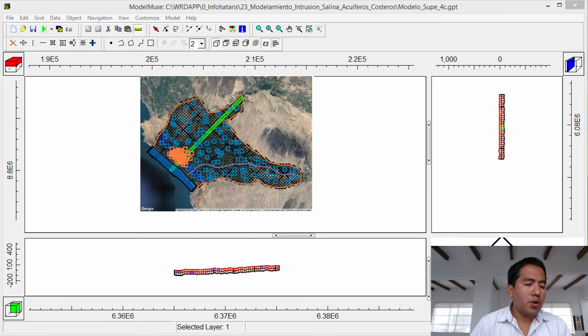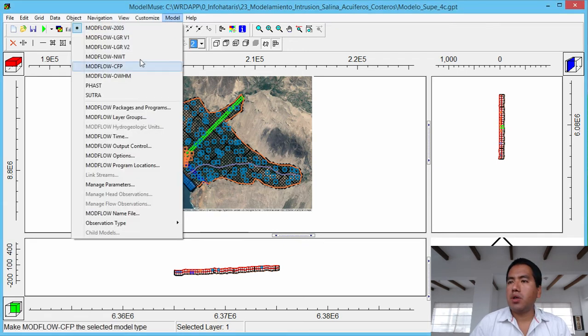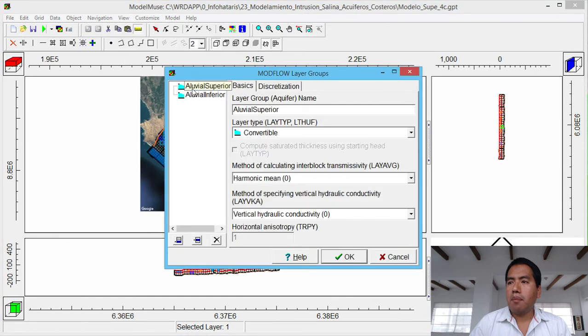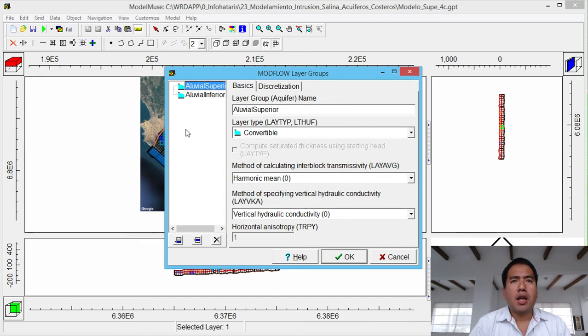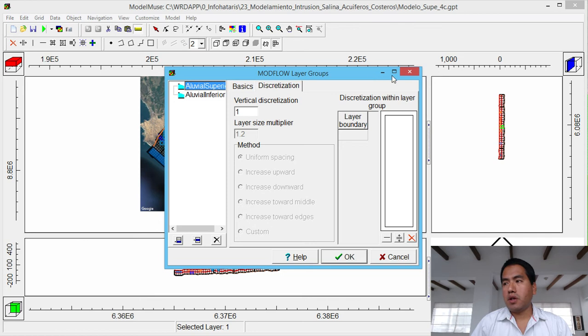Okay, then we are going to talk about the aquifer type and the hydraulic parameters. So we go to layer groups. Both aquifers, the upper and the lower, are convertible. That means that they can be either confined or unconfined. Because when you are dealing with LPF, you have just convertible, confined or non-simulated. Remember that non-simulated is actually an aquifer that has only vertical flow, that the water cannot go into the plane of the aquifer, but only perpendicular to the plane. And the discretization is just in one, so we have two layers. So this aquifer has just 2 layers.